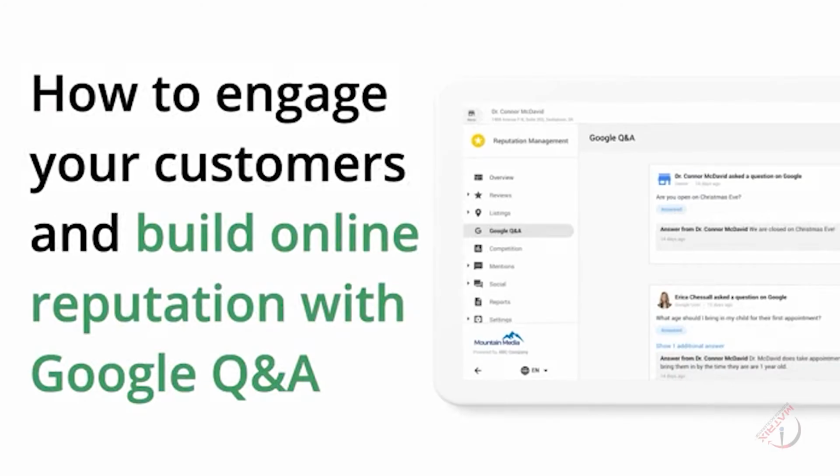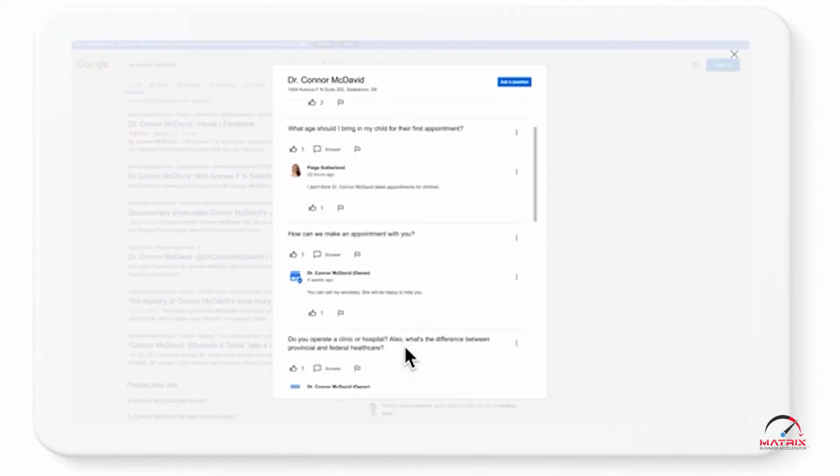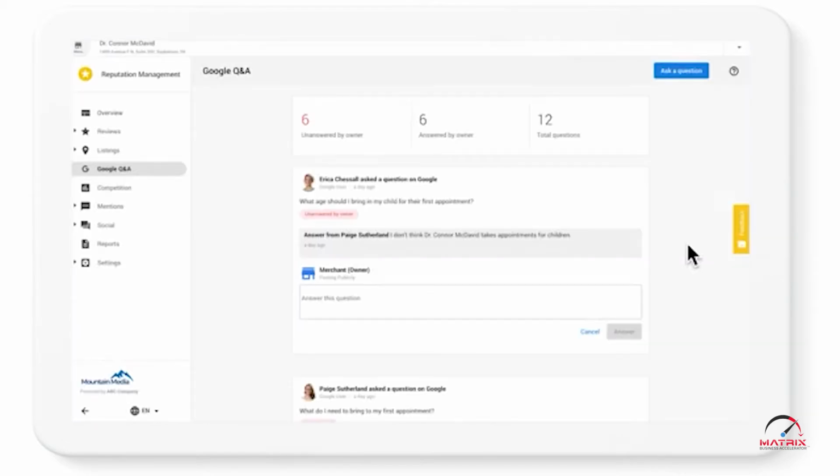How to engage with your customers and build your online reputation with Google Q&A. Google Q&A is a great way for you to engage with your customers when they're interacting with your business online. Just like online reviews, it's important that you're managing your Google Q&A activity. And luckily, it's super easy.